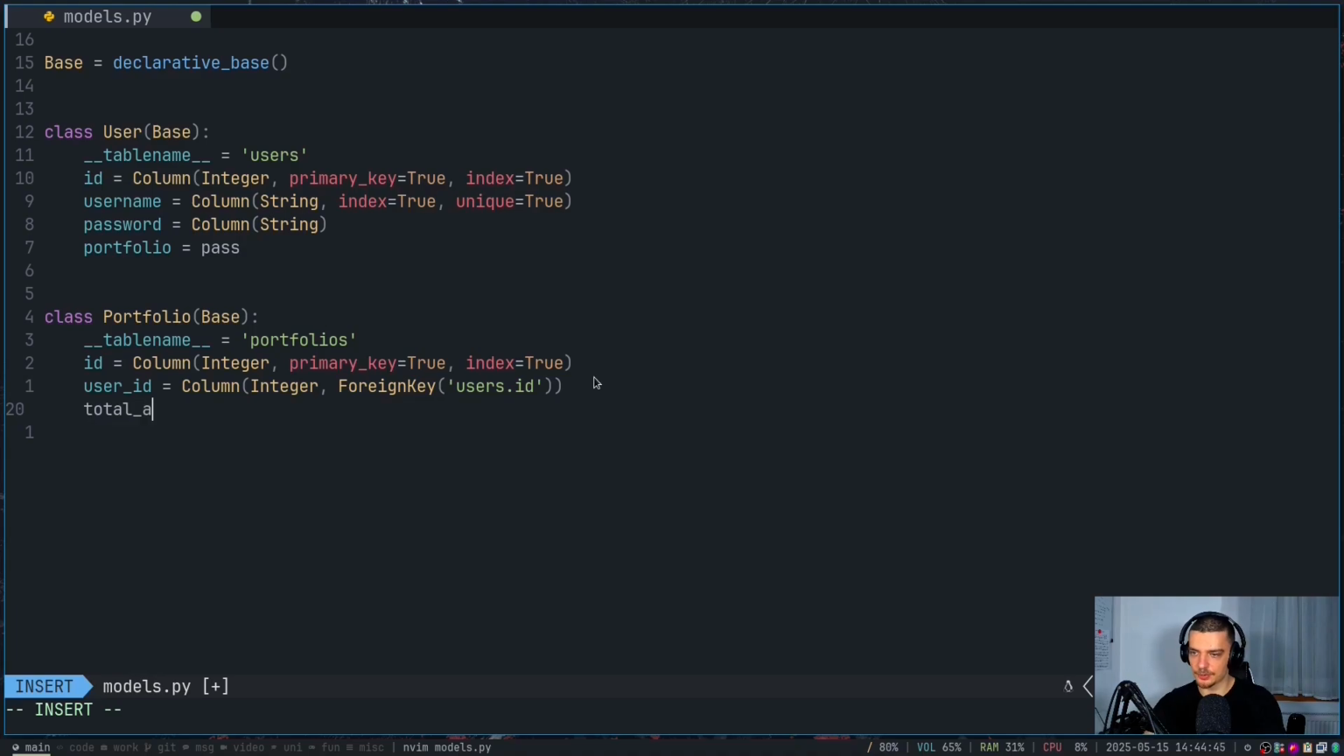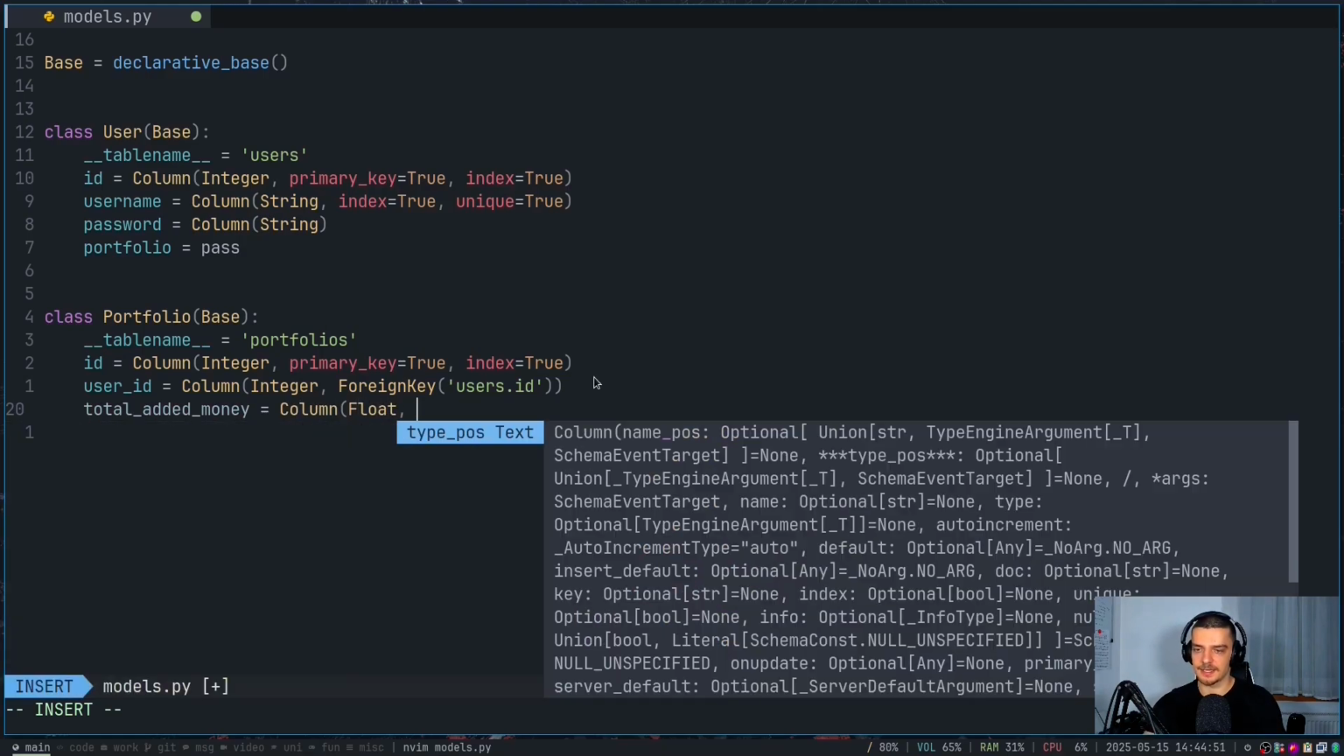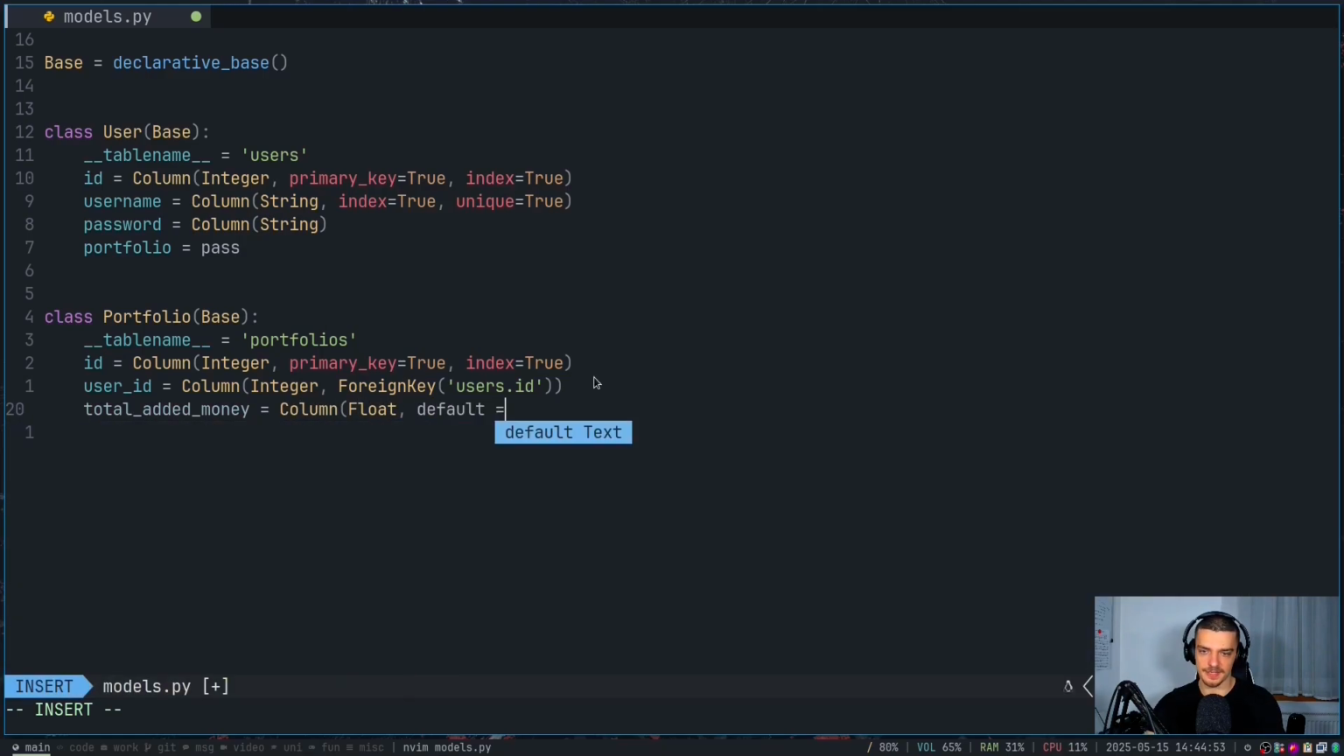Then we're going to say total added money, or total money added. I'm not sure what the correct way is. It's going to be a Float. The default in the beginning is going to be 0. In addition to that, we also want to have an available money column, which is the same.